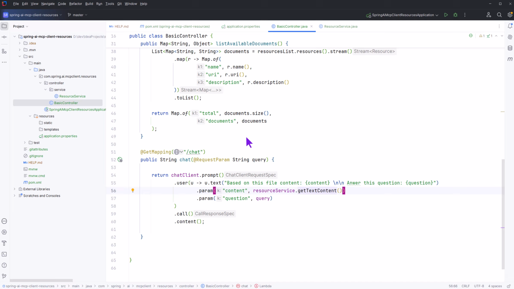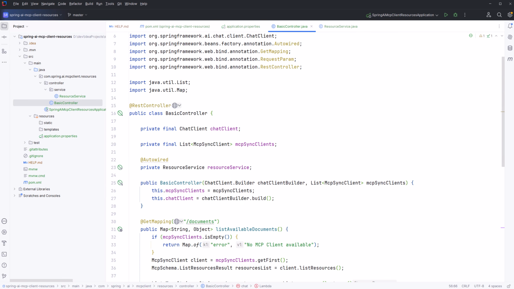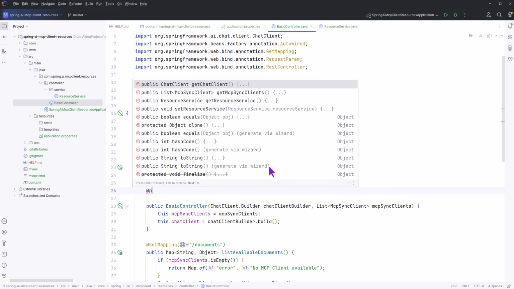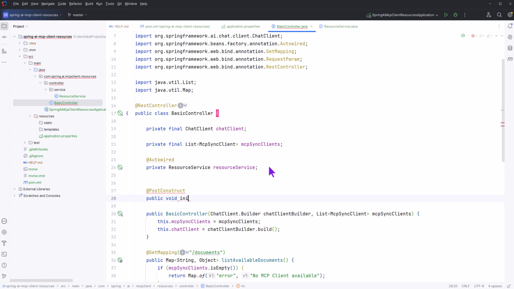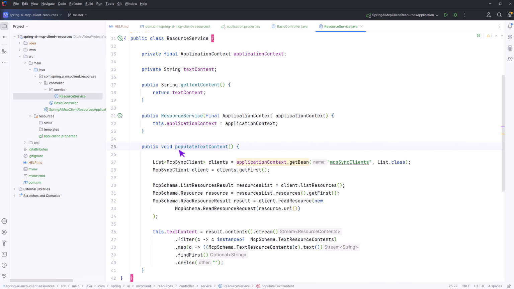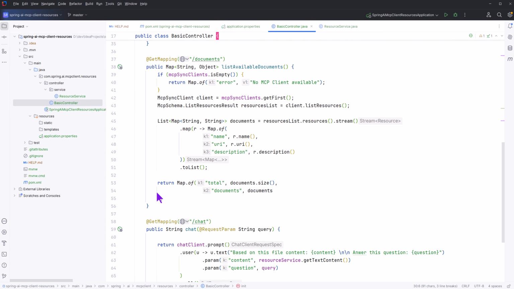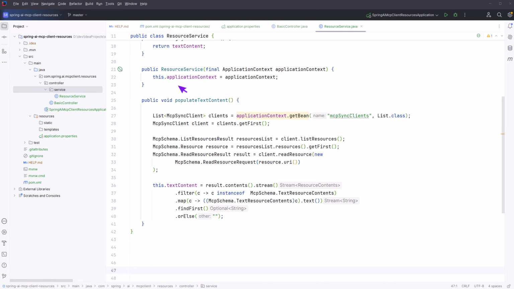Now this is the method populate text content, and we also want this content to be there when the application starts, when the MCP client starts. So let's create a post construct method, and during startup itself we will invoke this populate text content, so that the variable inside the controller will have the data which is present in cover letter.txt file.